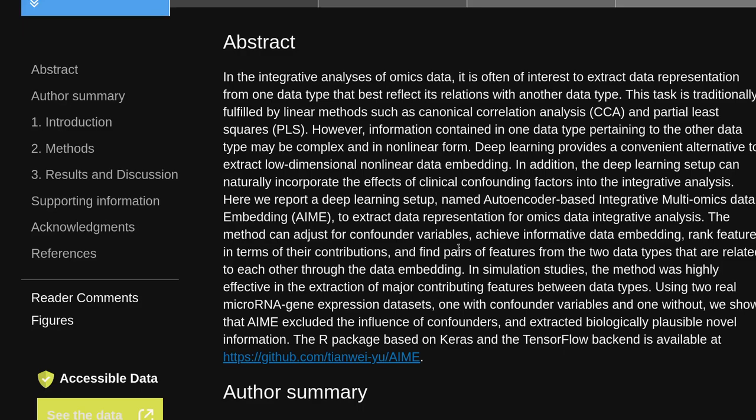Here we report a deep learning setup, named Autoencoder-based Integrative Multi-Omics Data Embedding, AIME, to extract data representation for omics data integrative analysis. The method can adjust for confounder variables, achieve informative data embedding, rank features in terms of their contributions, and find pairs of features from the two data types that are related to each other through the data embedding. In simulation studies, the method was highly effective in the extraction of major contributing features between data types.